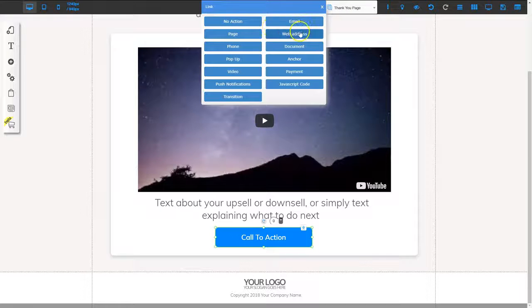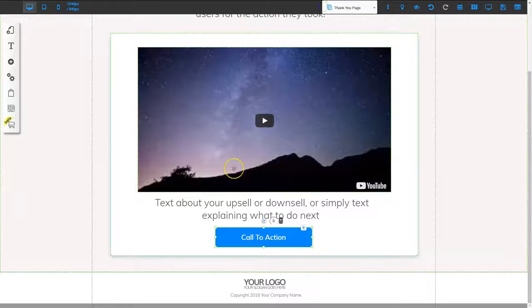So you can choose to send them to another web page, you can send them to another page inside this funnel, or there's a lot of other options here. So you can choose to send them away from this funnel to another funnel once they've made a purchase. So that's how you'd set it up if you were going to set up each individual product into its own product page inside this funnel.